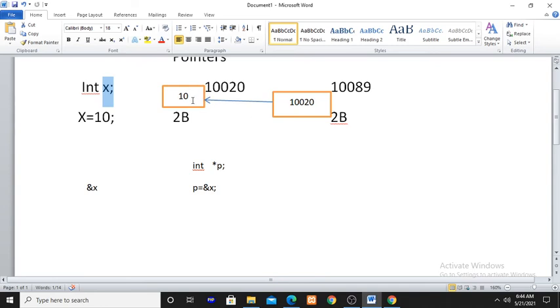The system can access the data from the location fast using the address. So that is the advantage of using pointers. So what is the main advantage? We can get the data fast using the pointers, using the addresses.